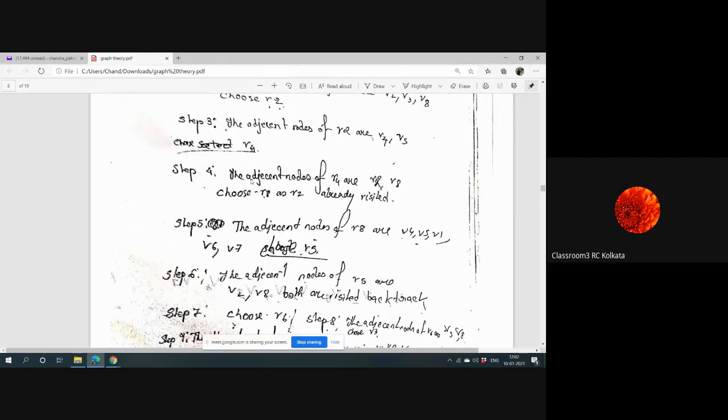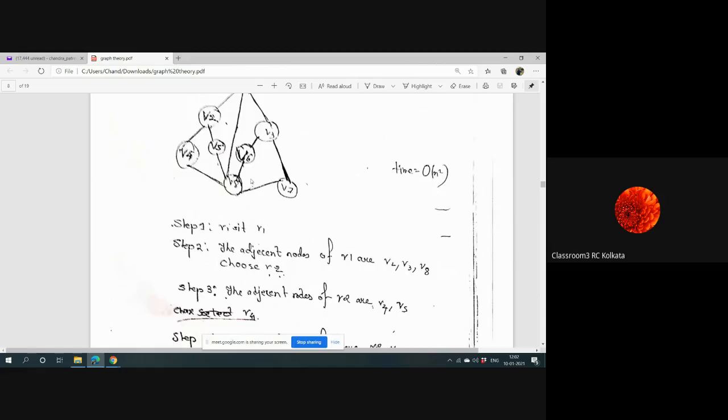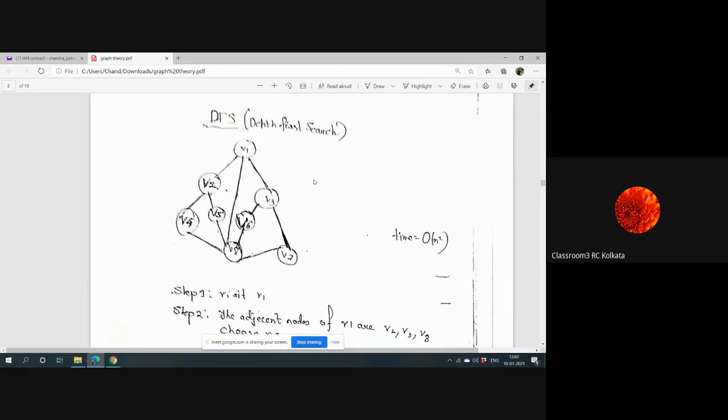Okay, after V5, what are the adjacents of V5? Tell me. V2, V4, V8. All are visited, right? So the final depth has come. See, the depth is here. How deep did this tree go?